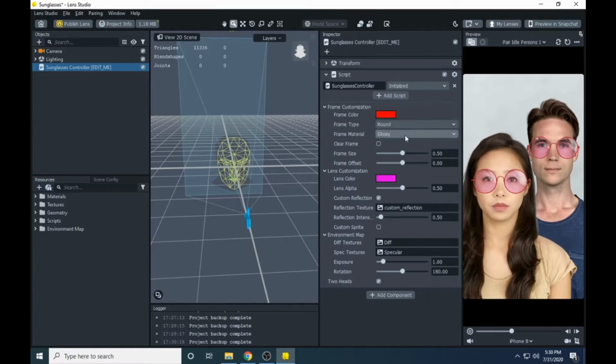As you can see here, the default is round, but if it turns to cat, then the frame gets changed. Cat and heart will look like this. Round is default. Aviator and nerd. You can select any type of frame you want, but for now I will go with aviator.